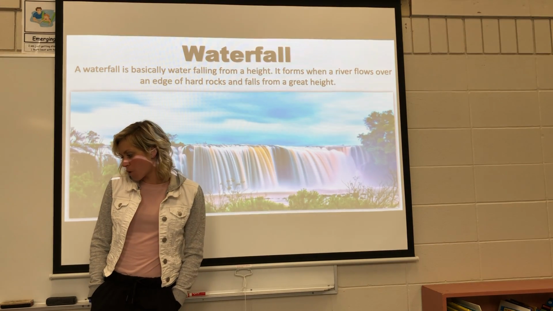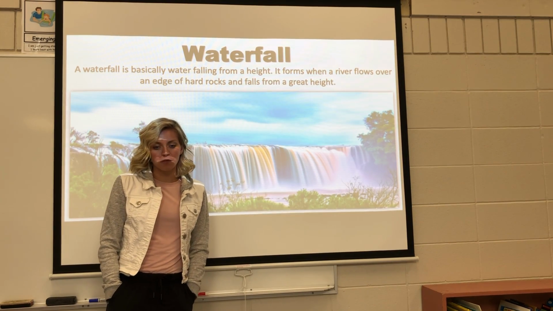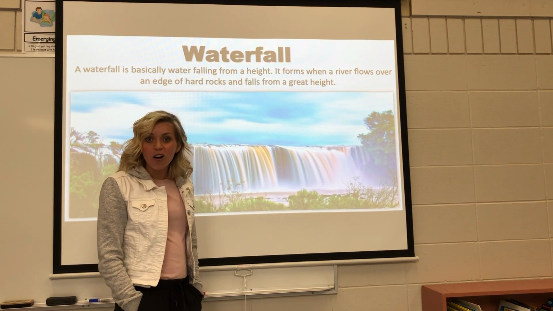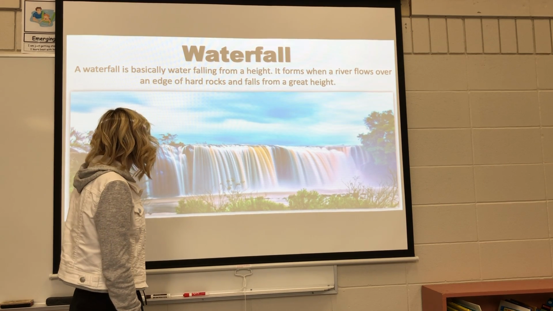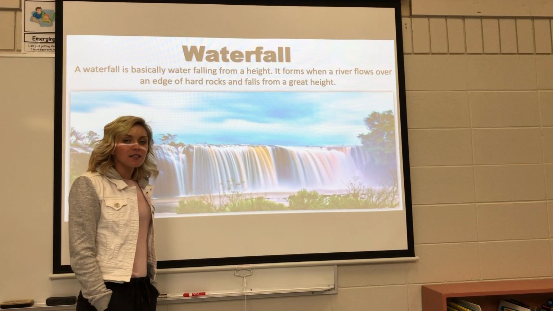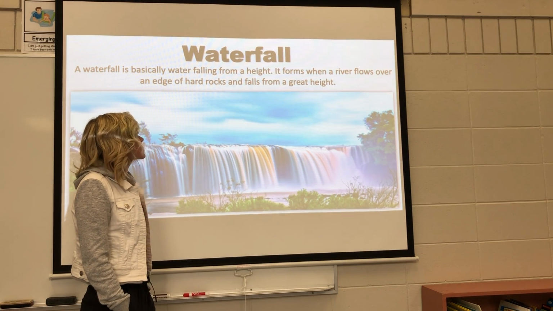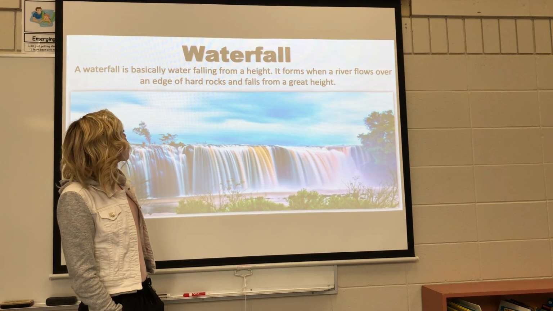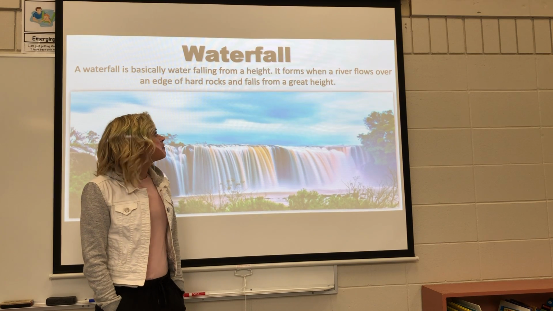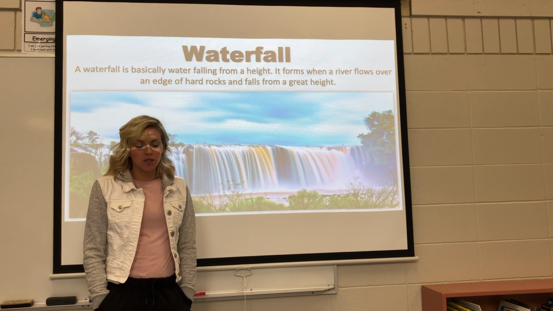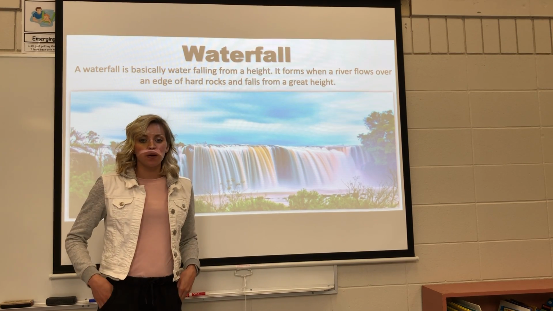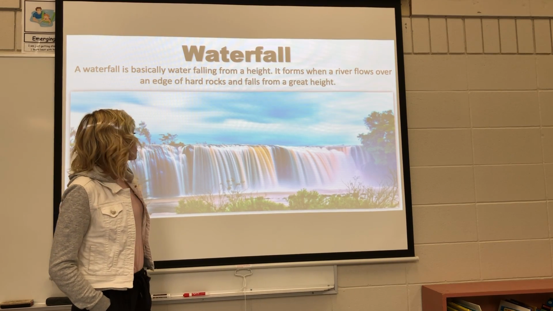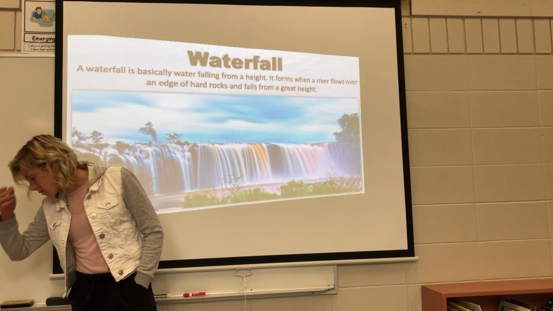Waterfalls. Waterfalls are so cool. I'm sure if you have been hiking around, you have seen some small waterfalls. One of the big ones in Canada that I have seen is Niagara Falls in Ontario. It was beautiful. A waterfall is basically water falling, exactly what the name sounds like, from a tall height. It forms when a river flows over an edge of hard rock and falls a great distance. So it's when there's a lot of water falling off of a steep cliff or edge. Normally it is from a river flowing off.